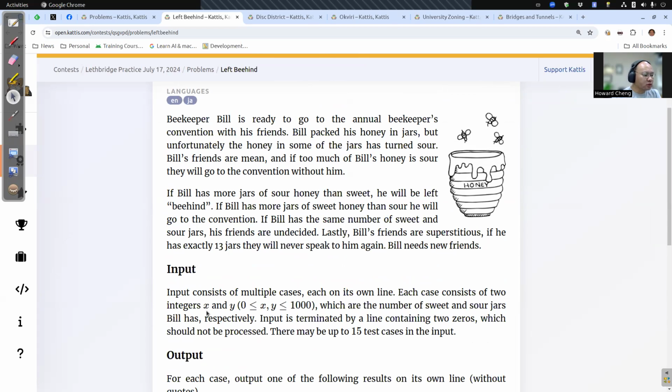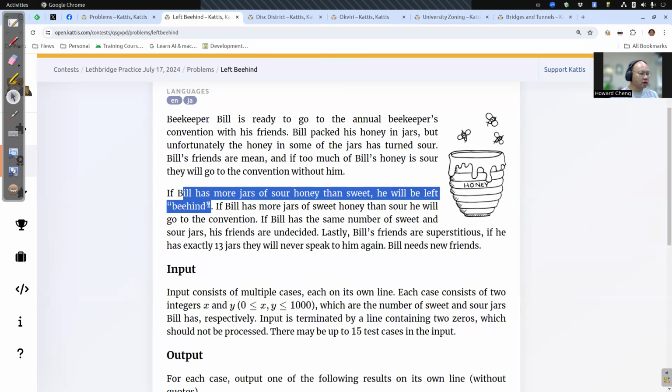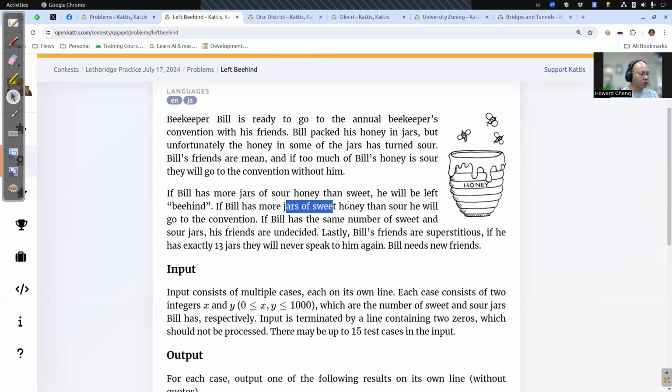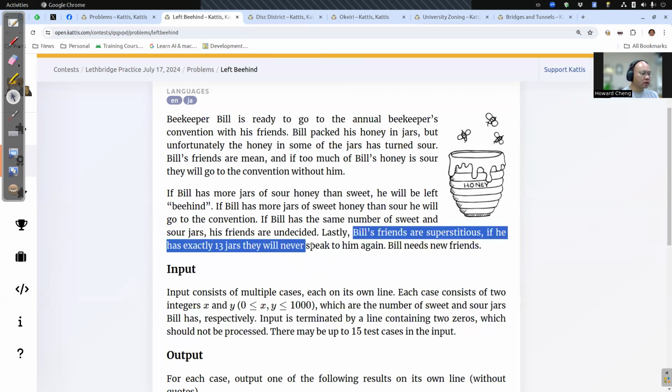You're basically given two numbers, x and y. X is the number of sweet jars, and y is the number of sour jars. If they're both zero, then that's the end of input. And then you have to check, right? If they're more sour than sweet, it's left behind. If they're more sweet than sour, then he'll go to the convention. If it's the same, then his friends are undecided. And then there's this last one that if he has exactly 13, then they'll never speak to him again.